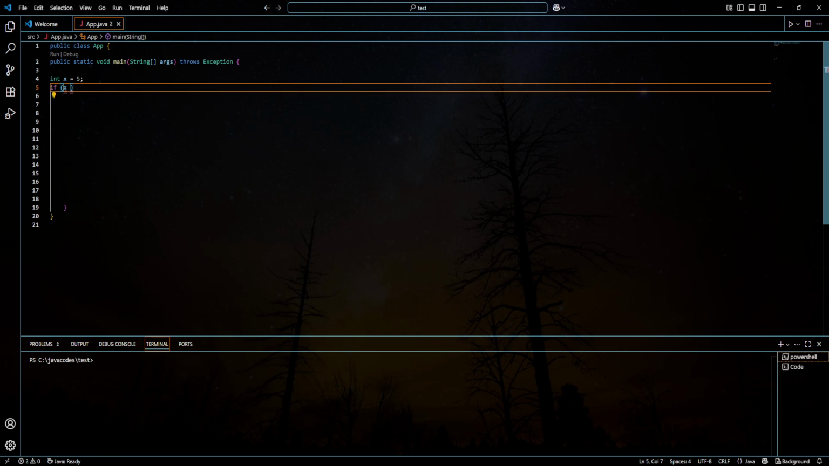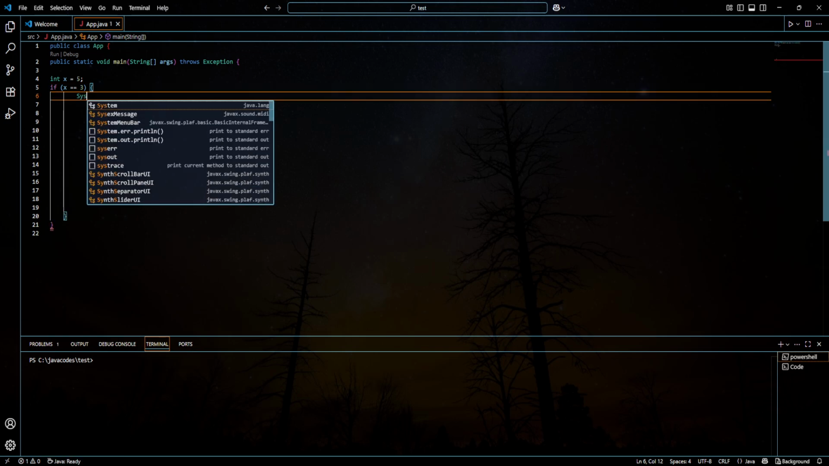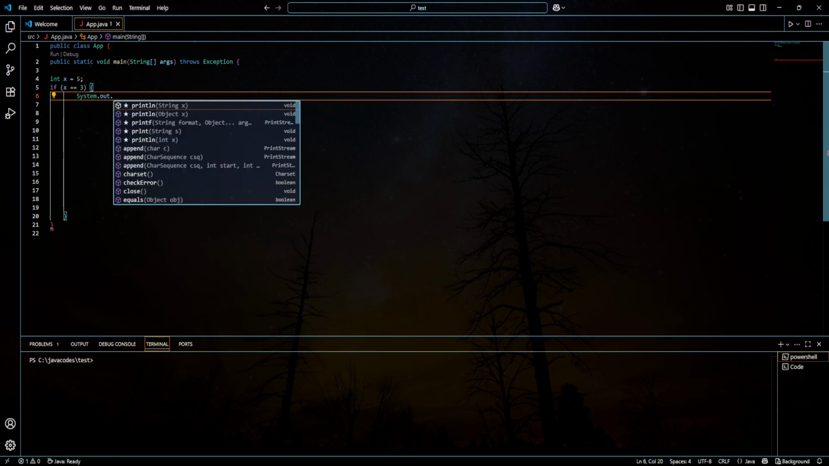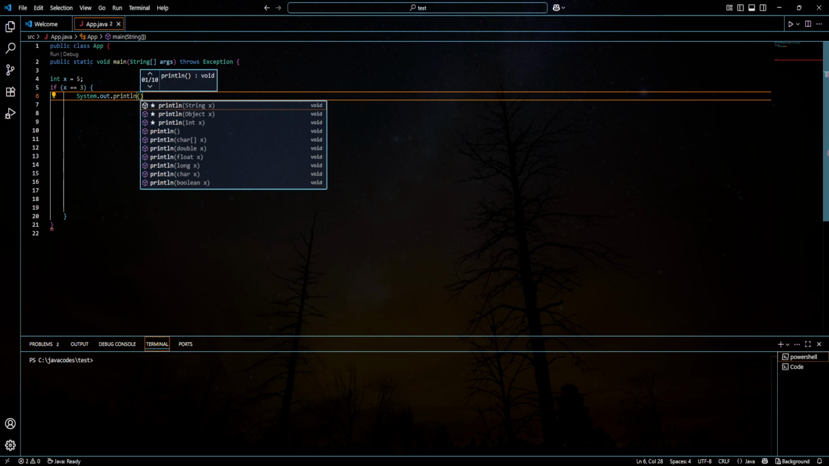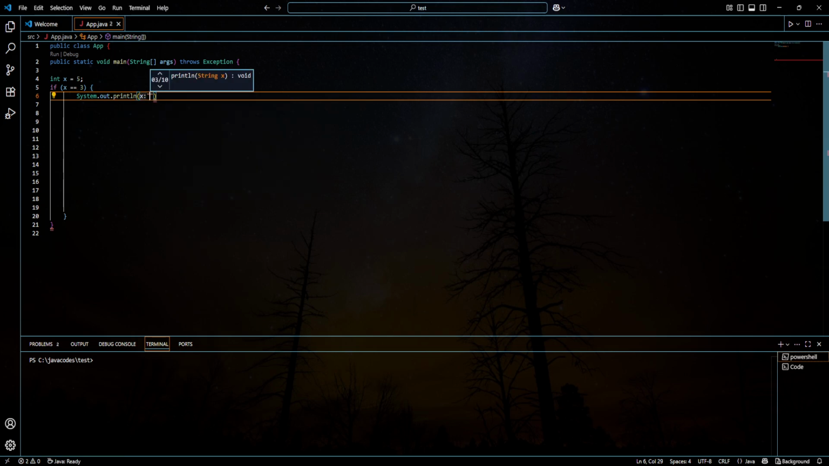So if x equals 3, equals means equality operator. It actually compares the value to see if it is equal. Open bracket, system.out.println, parentheses open close, x is this value of 3.